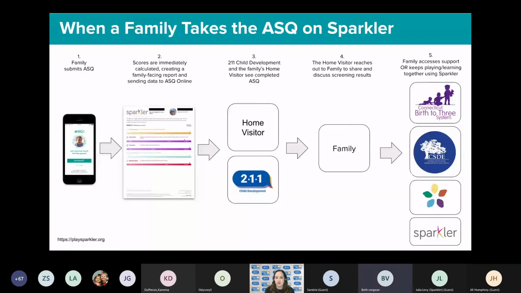And this way, it's just a notification for you to know you need to go in and check your dashboard, and you will be able to pull up those results, look through them, and then review them with the family. And you can then connect your families with supports and resources as needed, or they can continue to play in Sparkler.